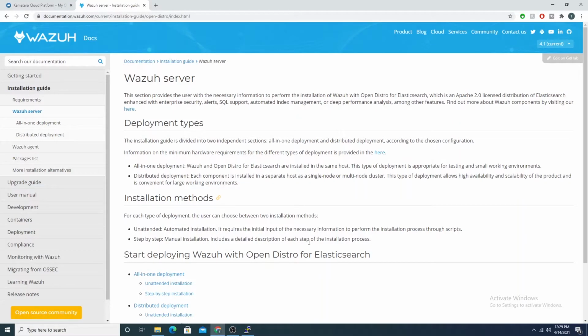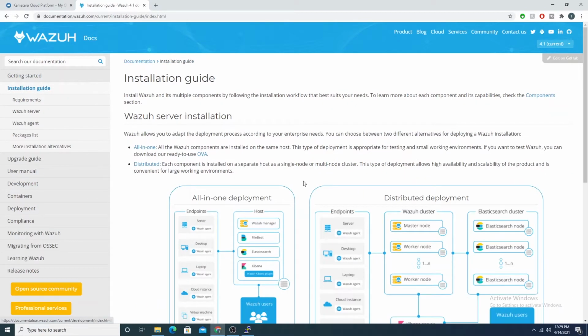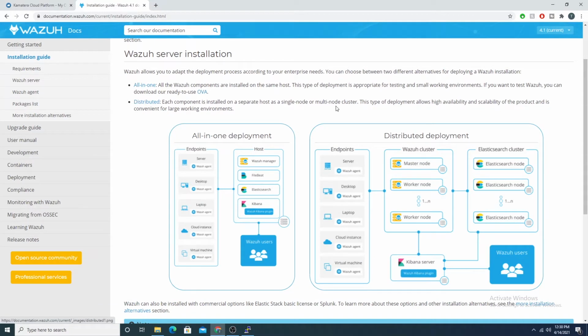Alright, so I'm on their documentation page. I'm on the latest version, which is currently 4.1, and I'm on the installation guide page. For this demo, I'll just do an all-in-one deployment. I would highly recommend in any production environment you do a distributed deployment, where our Wazuh Manager runs on a separate physical server than our Elasticsearch nodes and our Kibana server.